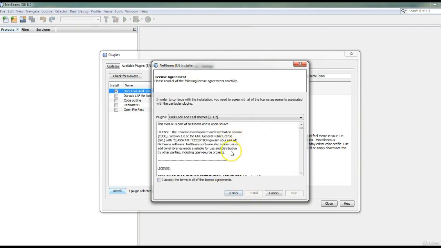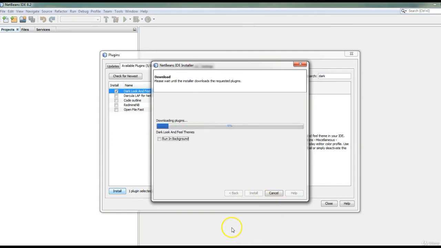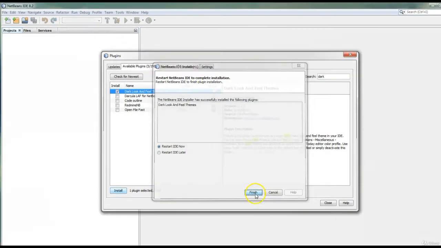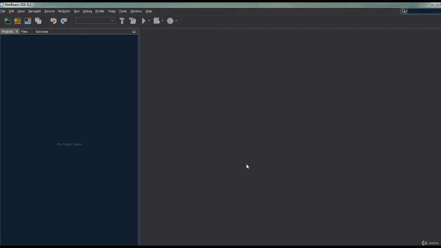Simple installation again. Click next, click I accept and click install. It shouldn't take too long. It'll ask you to restart, click finish. And there we go. As you can tell already, it is a completely different look to it. Everything is where it was before, but you notice that the color is now much easier on the eyes.